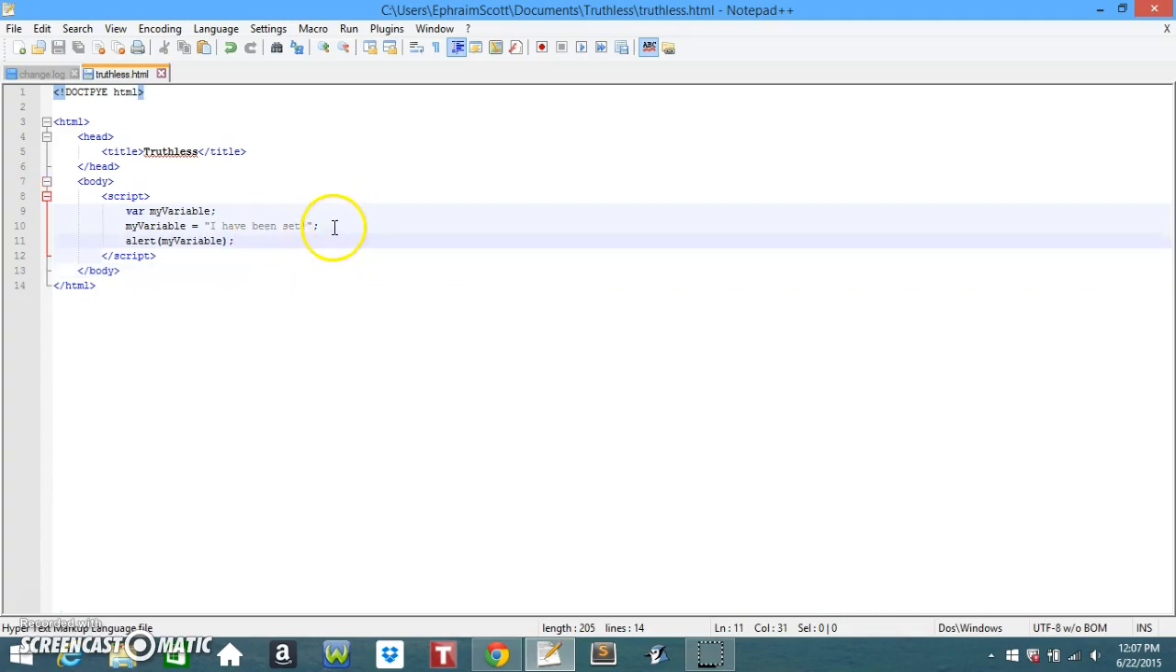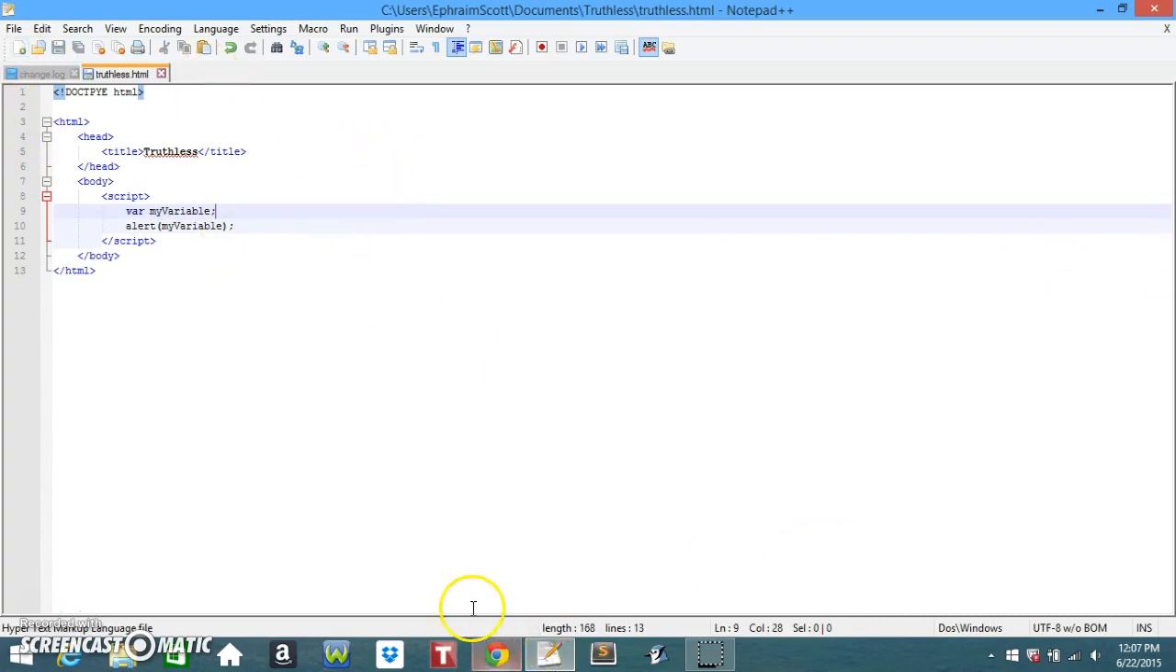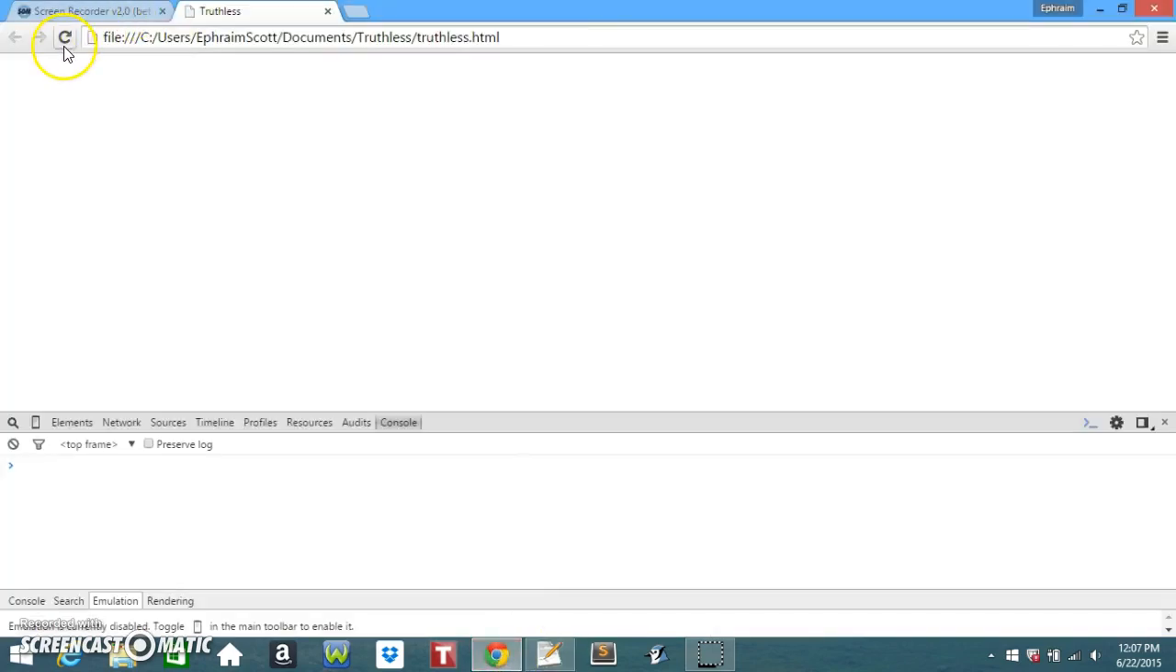Now you might be wondering, what happens if we don't assign it a value? Well, the default value for a variable is going to be undefined. So when we redo this again, instead of I have been set, it's going to be undefined. Trust me. See? Undefined. That's it.